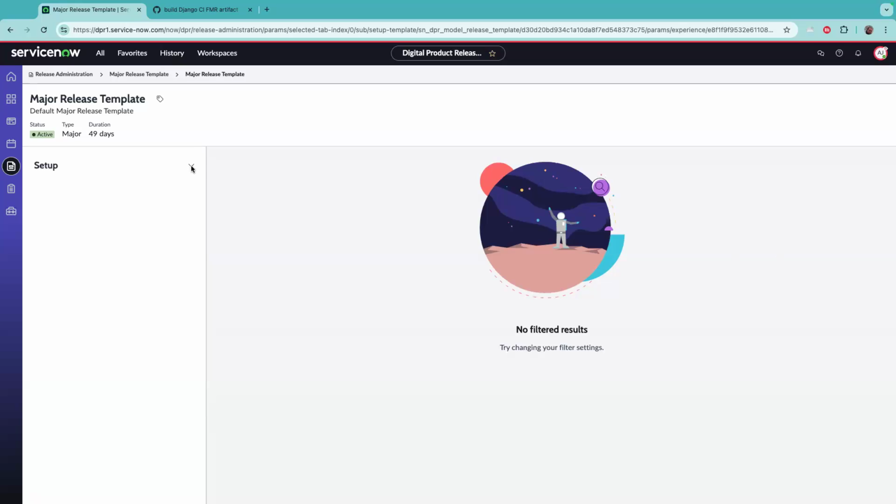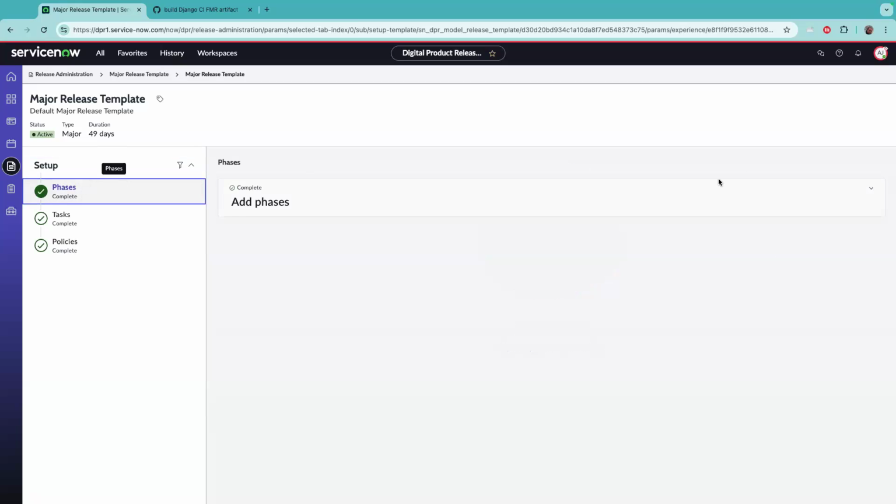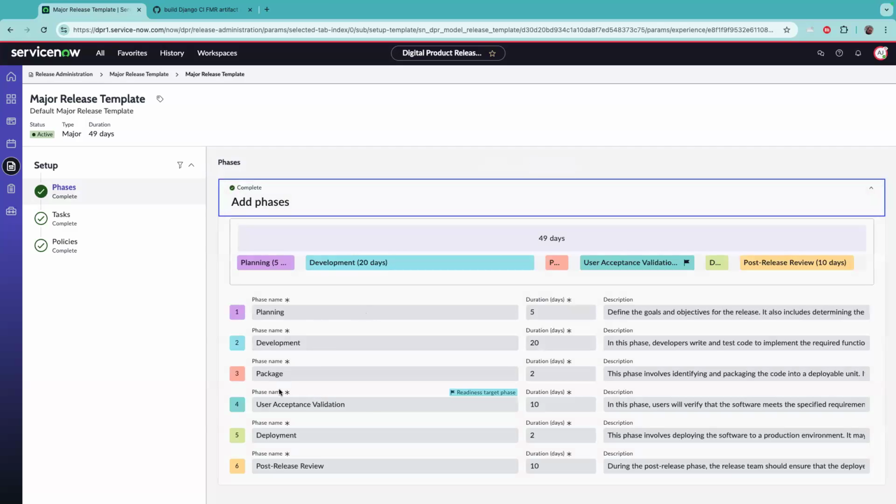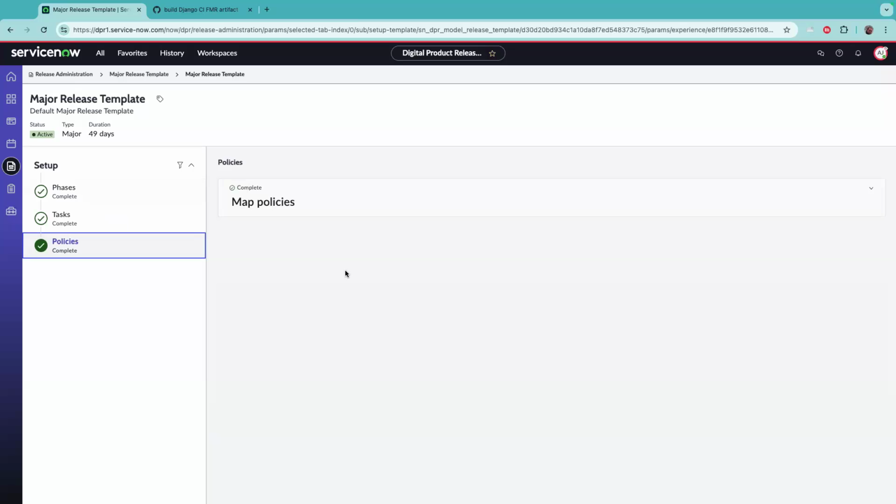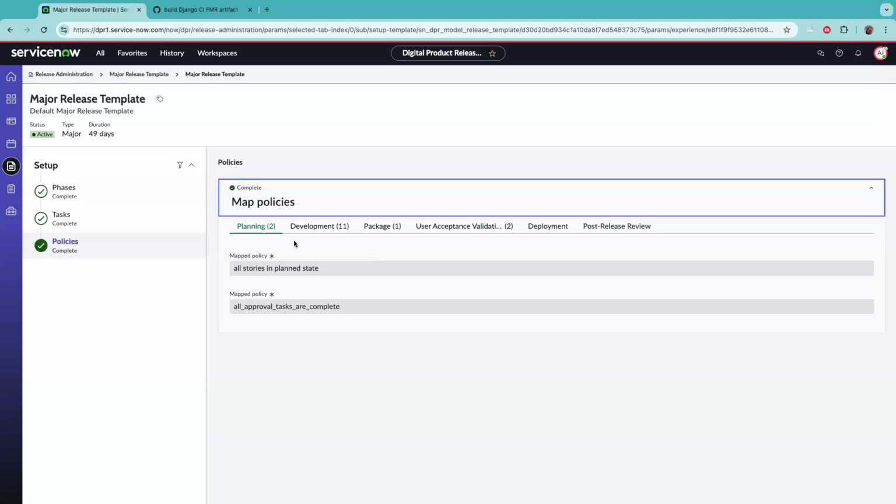So if I drill into this particular template, I'll see that, okay, there are 6 phases. There's a planning phase, a development phase, packaging phase, user acceptance and validation. And then finally we deploy it, right, to production. But typically at each one of these stages, you're going to have different tasks that get manually executed by different individuals, but also the policies. And that's what we're talking about today, are the policies. So for each of these phases, I'll show you what those policies might look like.